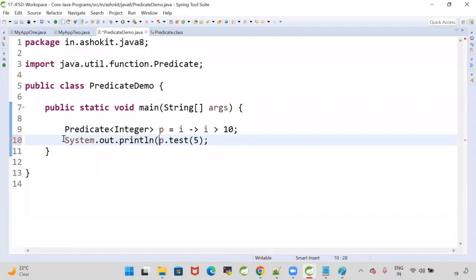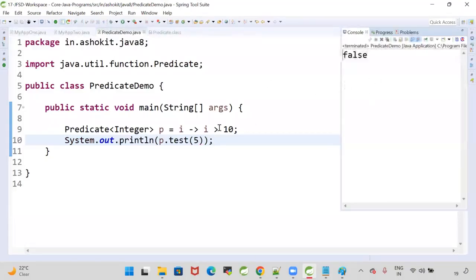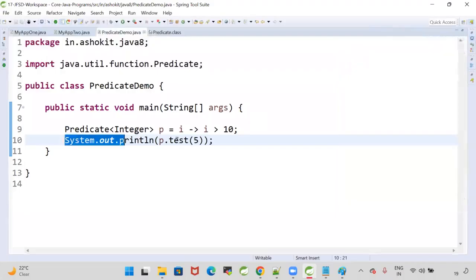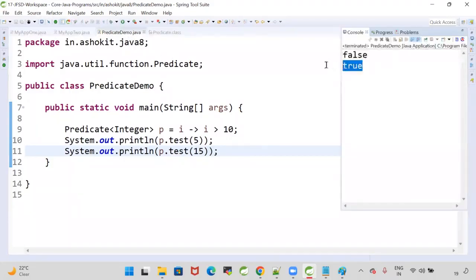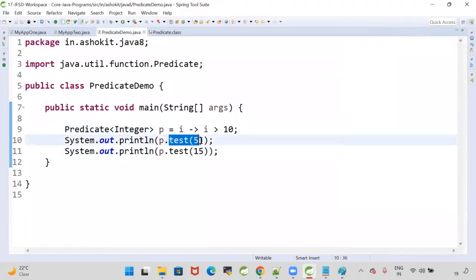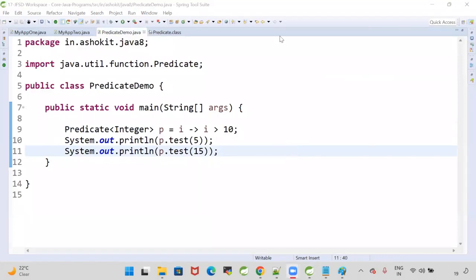System.out.println p.test of 5. Then let's run this program. False. I is not greater than 10. Test of 15. Run this program. Yes, it is true. So can I say this lambda is executing when I call the test method? Is my lambda executed when I call the test method?